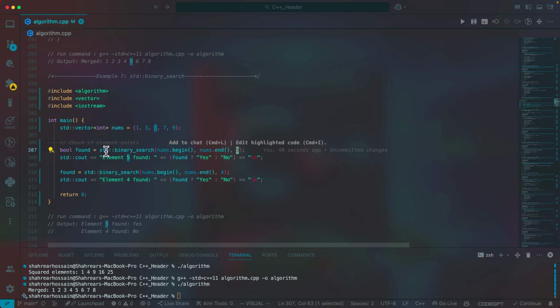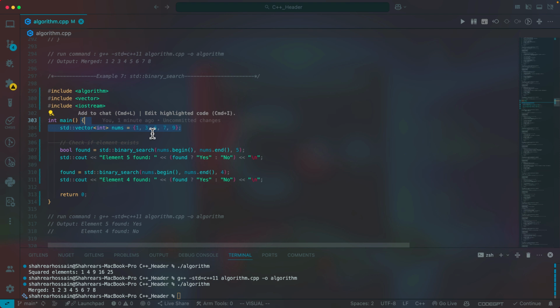If the binary search has a 5, we just assume that this is a 5 in this range. We just check whether this algorithm has a 5 or not. We use a ternary operator on found, so that it outputs yes or no.